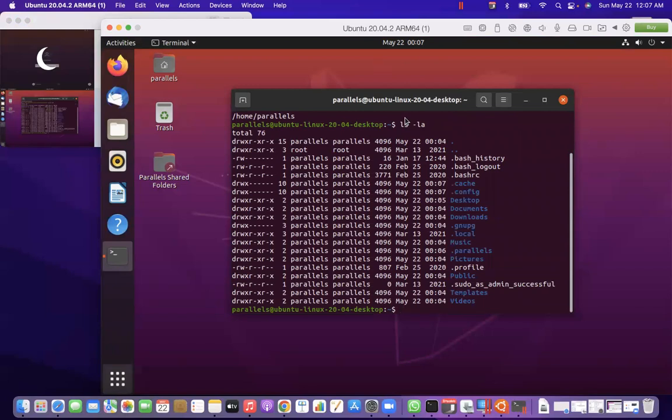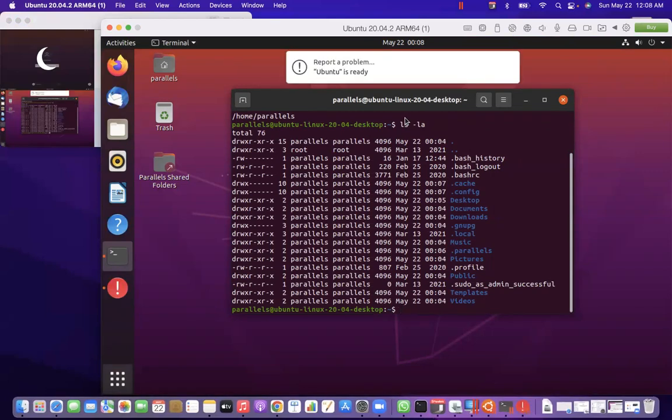So now you are logging in as a regular user and you see the pound sign. Always disregard any error you see on the screen, like it's saying report a problem, Ubuntu is ready. You need to report it in that way.